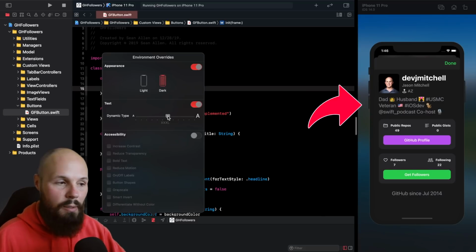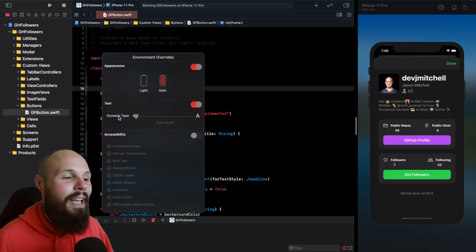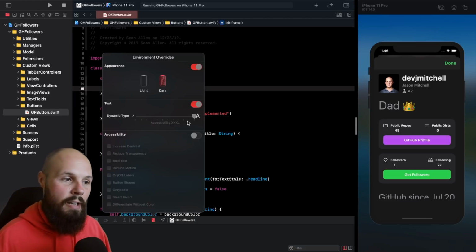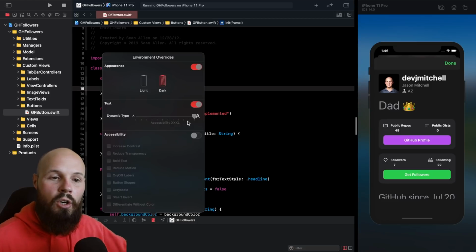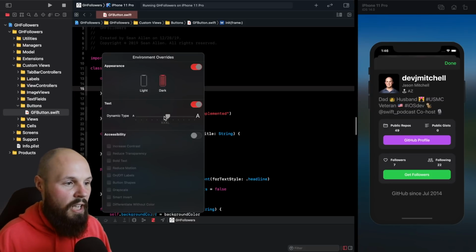Dynamic type. You can test to see how well your app responds in real time to dynamic text. So watch the simulator on the left as I scroll down to really, really small text. So you can see we're adopting dynamic type here. And then if I go all the way up to extra big, it's like, whoa, you can see that, okay, when it's super, super large, maybe the app could use some work for that extra, extra large text. And then if you go down to, I guess, the default there.